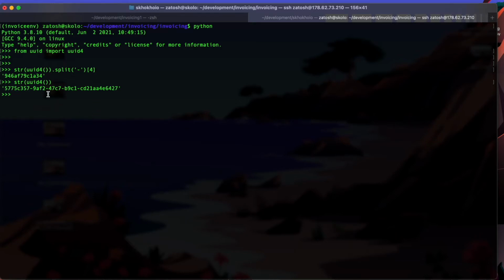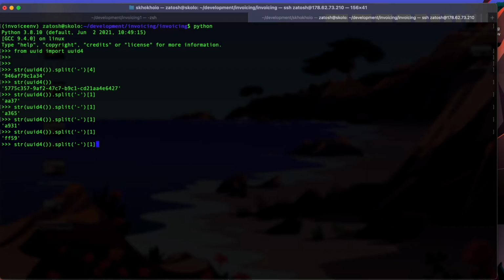Now I need a smaller number. I don't want this long one, and this is also a little bit too long. I want to create a UUID and only work with this 4-digit number. So you can refine the same function, and instead of taking the fourth one, you can take the first one, and then it will give you a number like this. Every time you run it, you get a different unique ID with 4 digits. And you can actually use this.